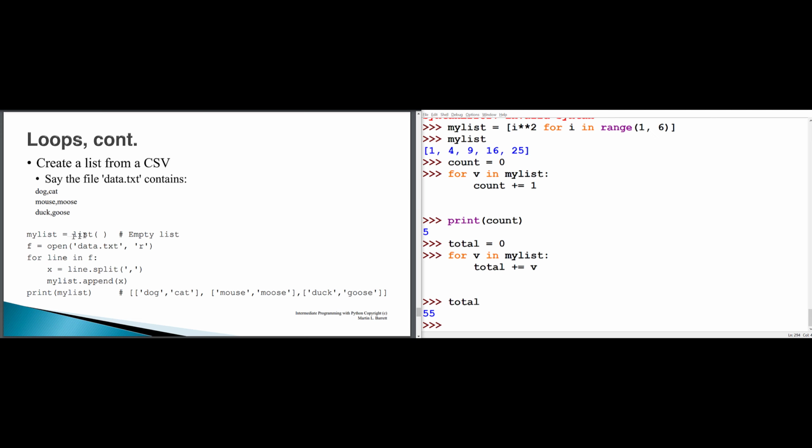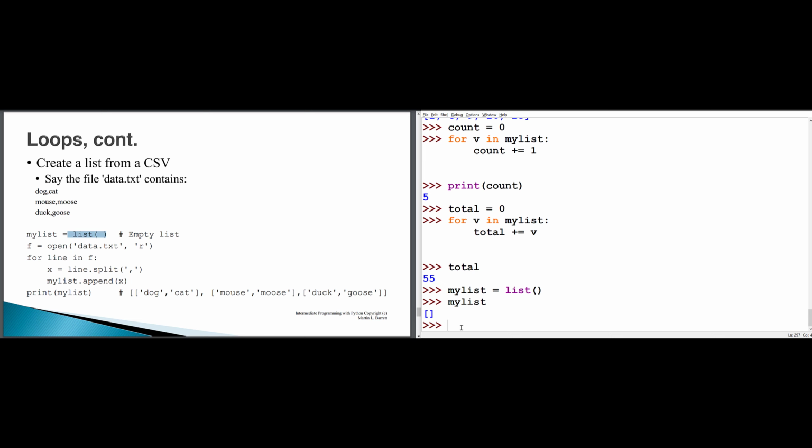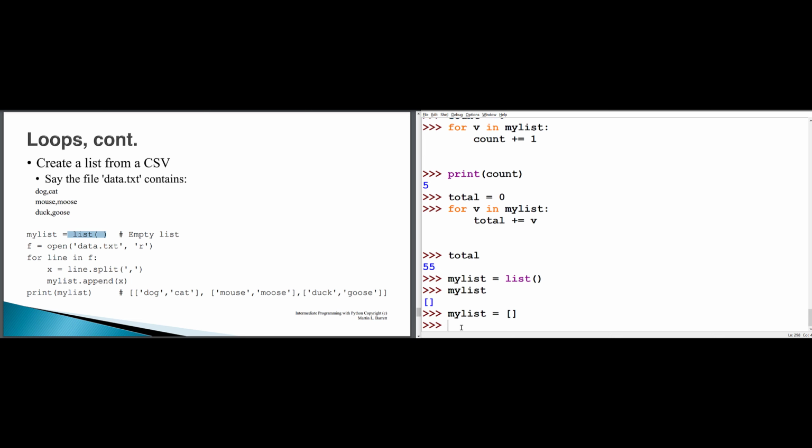To create an empty list, you can do a couple of different things. You can either say my list is just plain list as a function. Converting nothing into a list creates a list that is empty. You can also say my list gets and then just use empty square brackets. That also works.